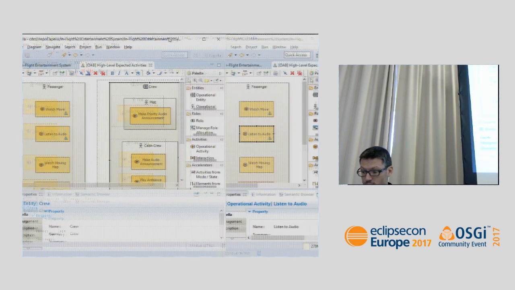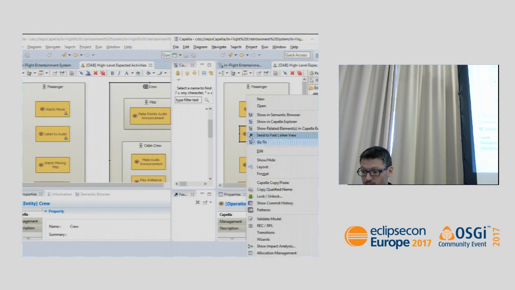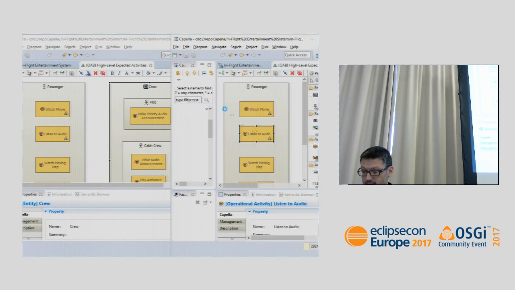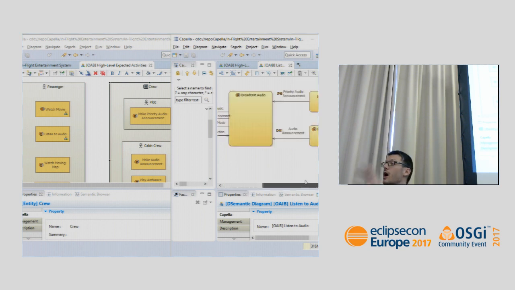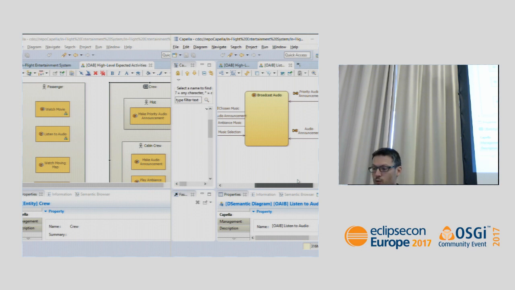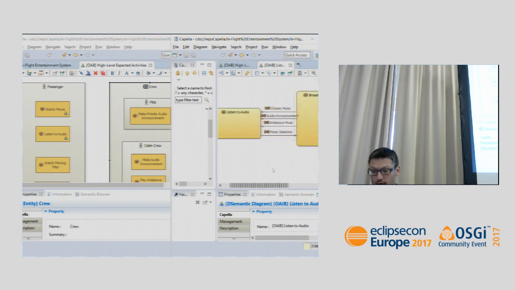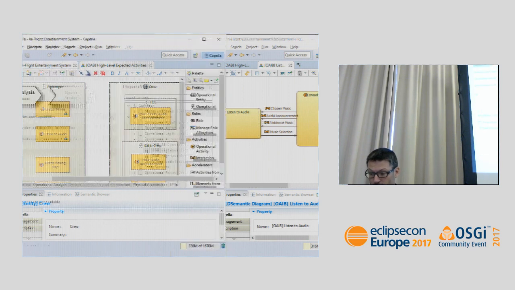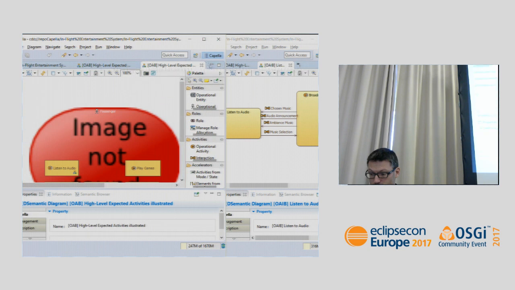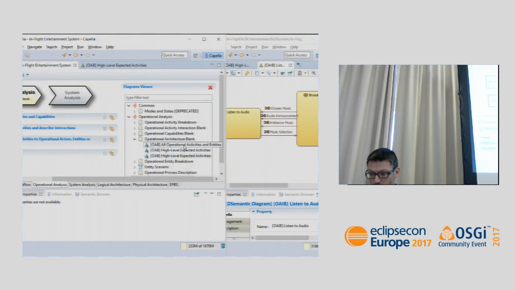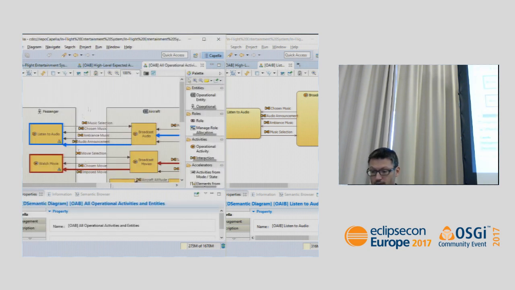Okay, I will go to Listen to Audio activity and drill down inside this, and see that inside it, Listen to Audio has some links with other activities. Okay, and I want to have a more detailed view of the same element.